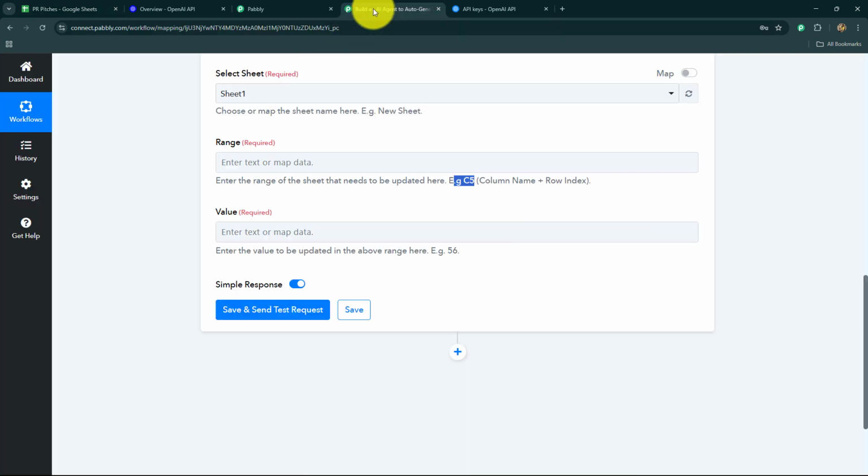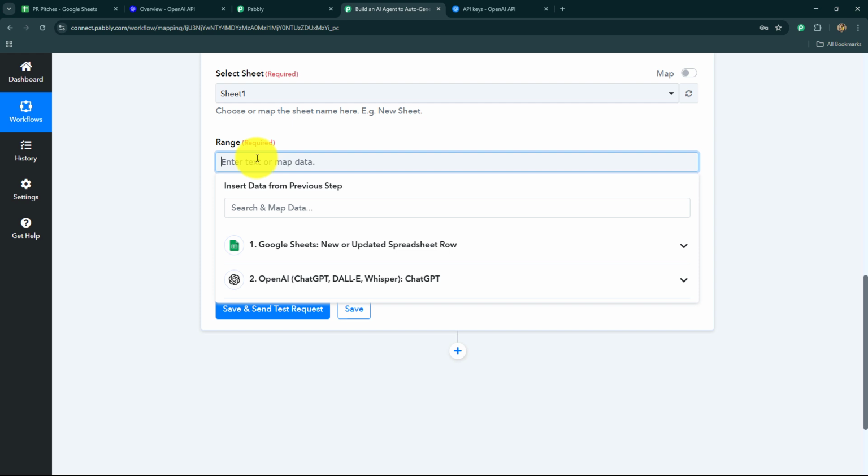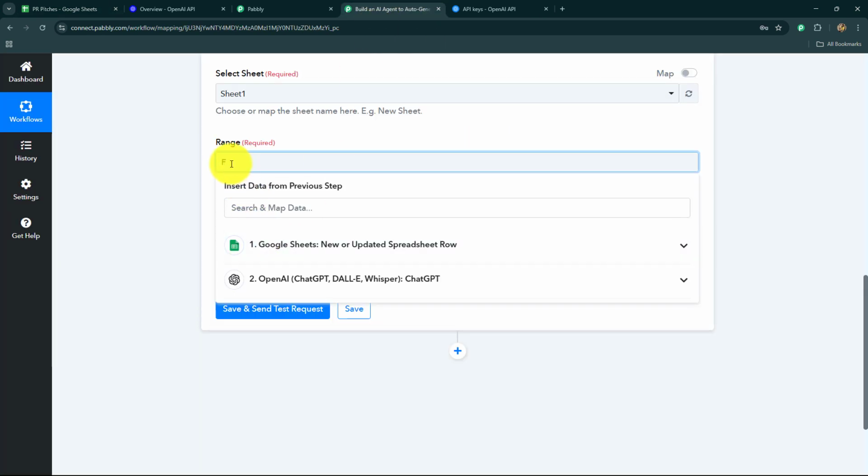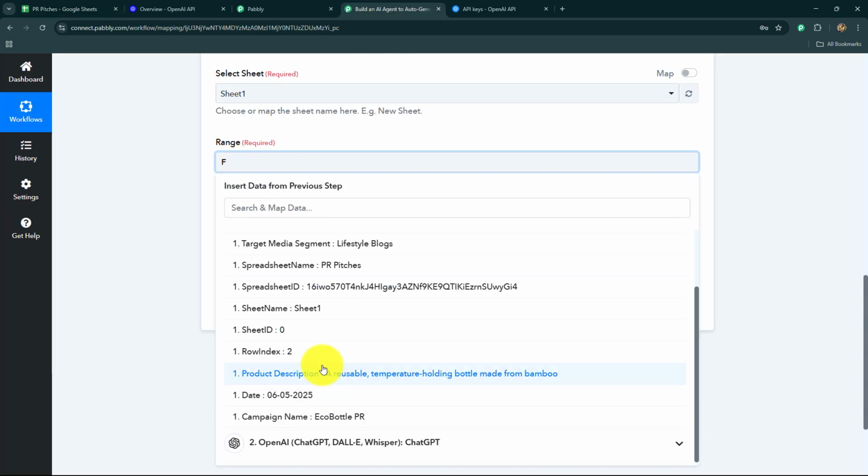What we have to do in order to enter the range over here, we have to make the column static but the row dynamic so that the row could change each time according to the new response. In that way, to make the column static, I'm going to enter it manually. So the column in which the cell is to be updated is column F. In a similar manner, you can decide the column in which you want to update the data from your spreadsheet and you will enter it manually. But here we are going to simply map the row index that we have received from the Google Sheets response.